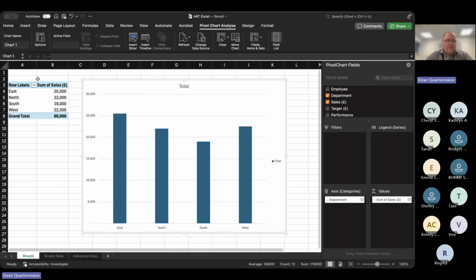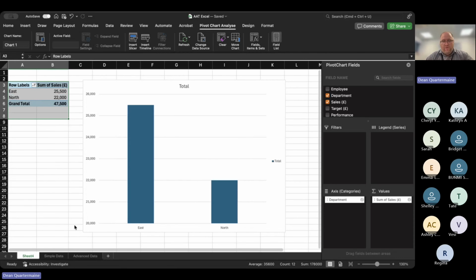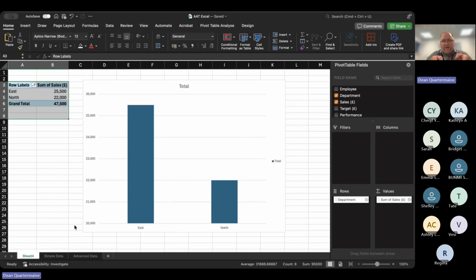So what I could do with this pivot table over here is say, well, I'm only interested in East and North. So I change the pivot table to East and North, let go, and the only thing I see in the pivot chart now is East and North. So these two things are now very much linked together, and this is just a visualization of that.